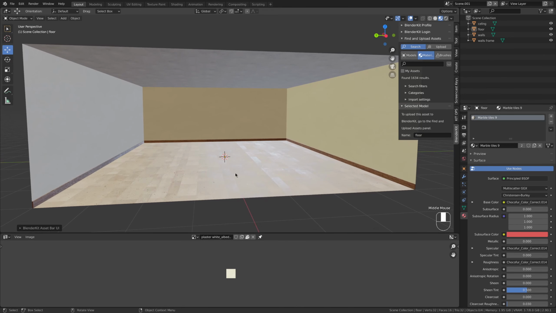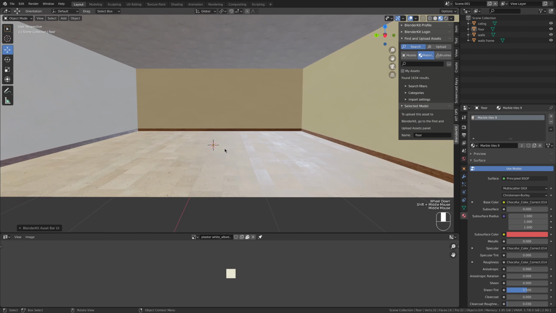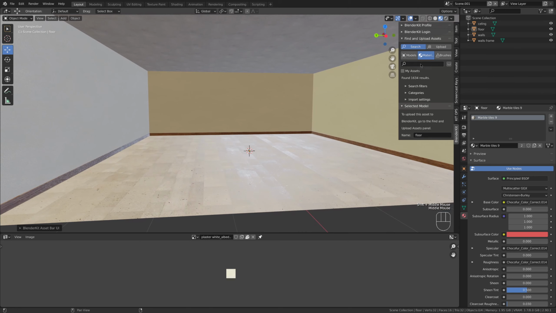Next step, it's adding some of the geometry, so the free geometry from BlenderKit. You want to click on models, and we have like 3000 models. You want to click on free only because we are on a free account.